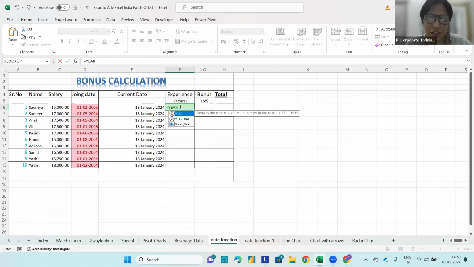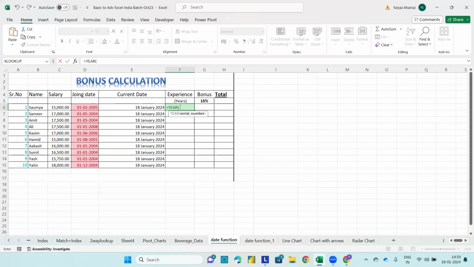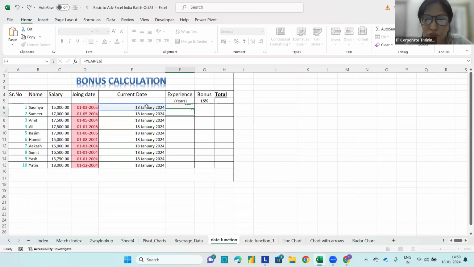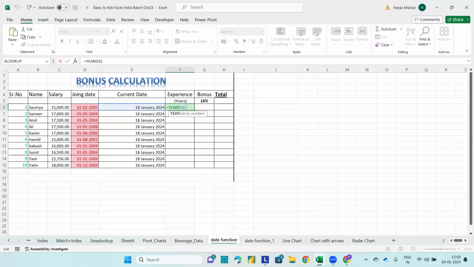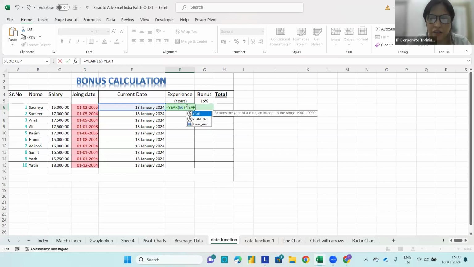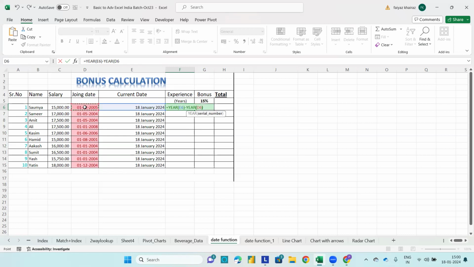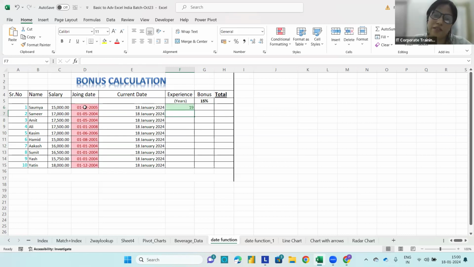The function is YEAR. The YEAR function accepts a date as an argument and returns the year from that date. Now, from this year I want to subtract the year from the joining date. So year minus year, current year minus old year, gives 19. That means the person has 19 years of experience. If I copy the formula down, I get the experience in years for all the employees.